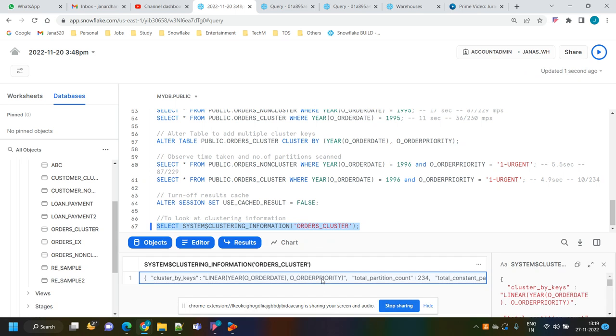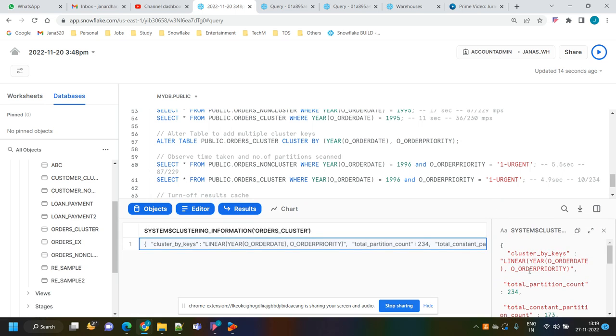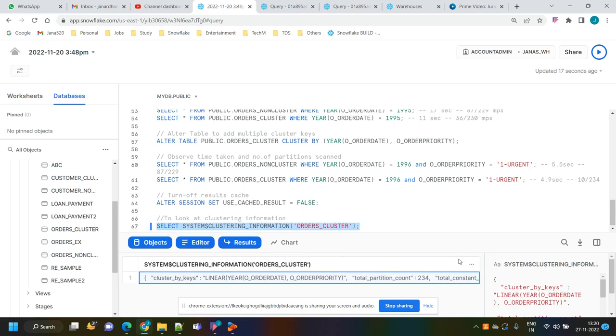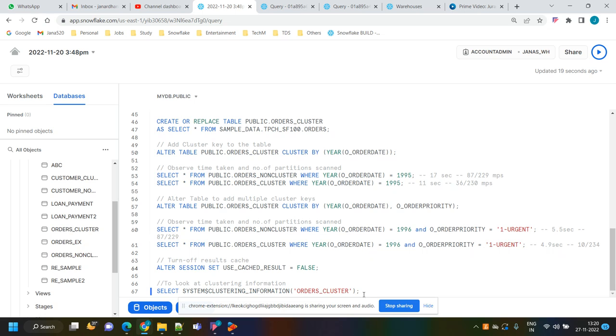Okay, so this is the result, and it is saying cluster by keys, linear, that means it's a function based column: year of order date and order priority. I have applied clustering on these two fields. Now let's run the queries. If anyone asks how to see the cluster information of a table, you can see that information in the table DDL, and you can use system clustering information, where you have to provide the table name. Okay, so now let me run these queries.